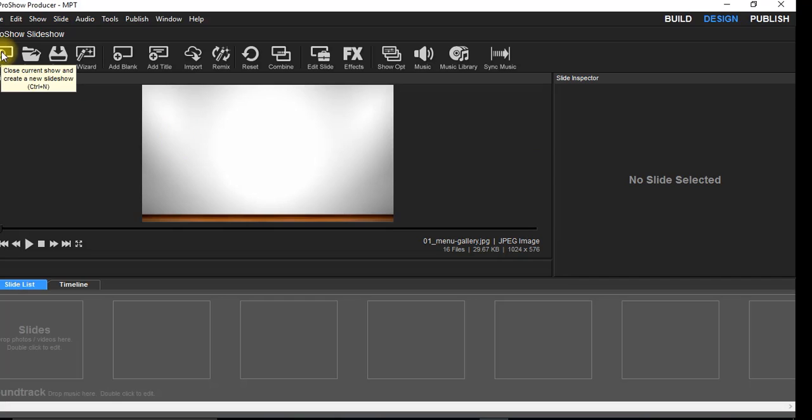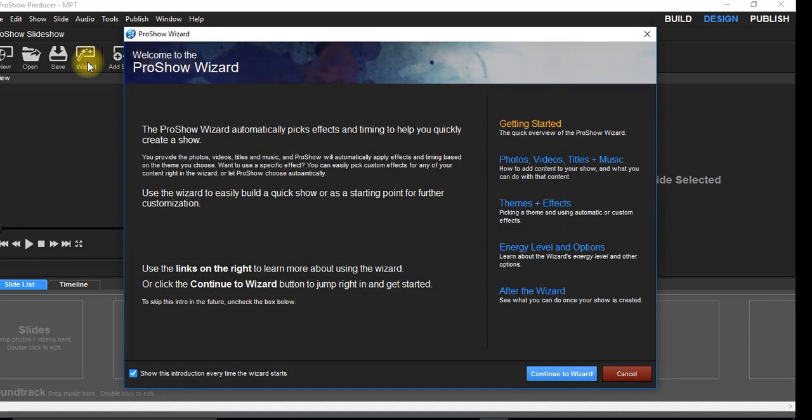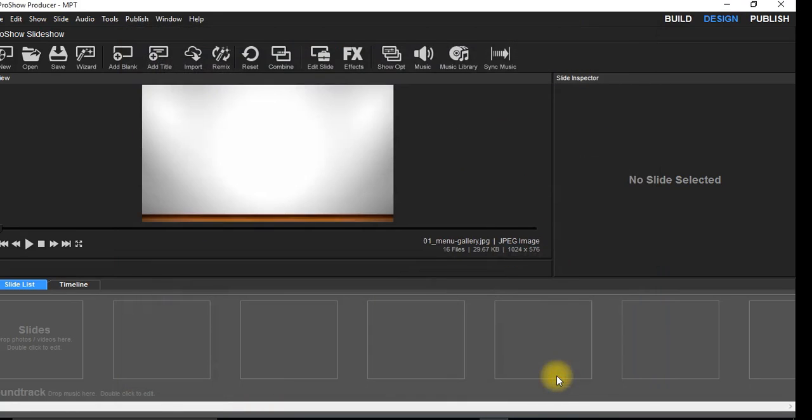When you come to the new, it simply means you are creating a new slide. Open. Let's assume that you've used the software before and you want to open the previous work that you did. Save means save. Now the wizard that we saw, this is the wizard. So let's click on the wizard. Okay, so here it gives you some intro and other stuff. You can decide to read. Then let's move on to continue to wizard.